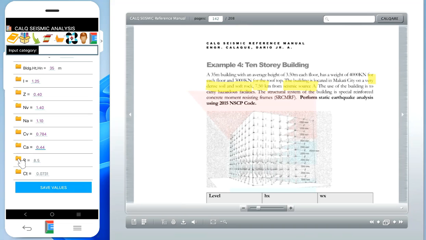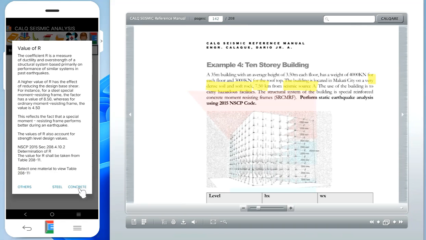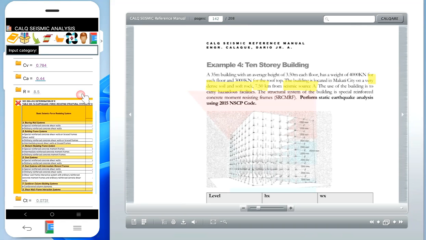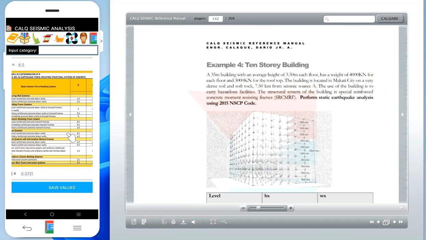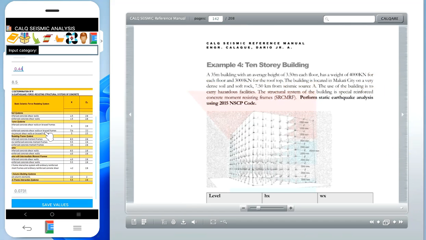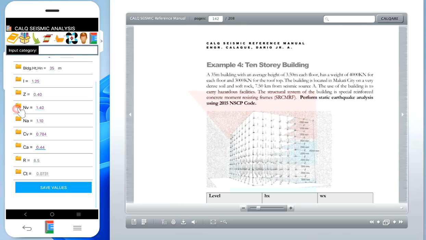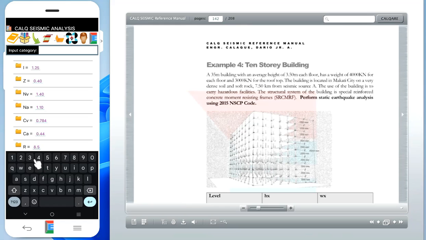So for our, you can click on this folder icon. So yung material natin is concrete. So we just need to find that one here. So sabi niya, concrete moment resisting frames. So moment resisting frame under special reinforced concrete moment. Okay. The special reinforced concrete. So bali dito, we have 8.5 na factor. Use this one. Type 8.5.